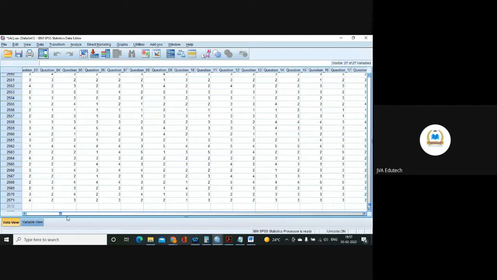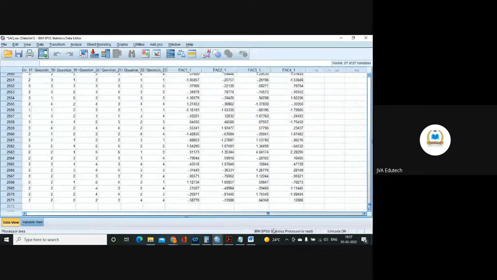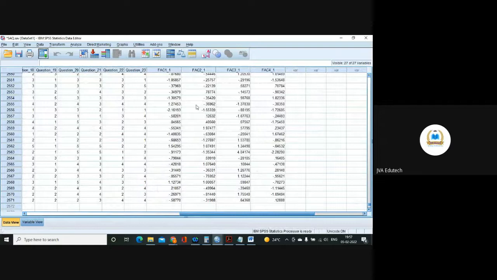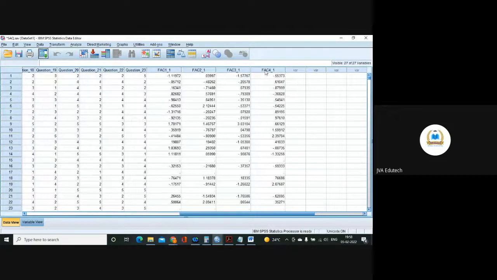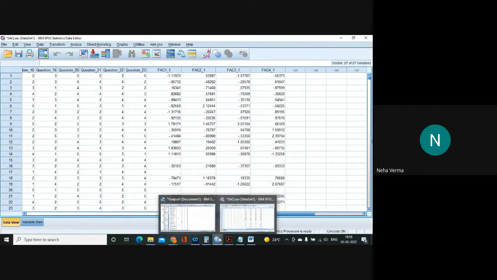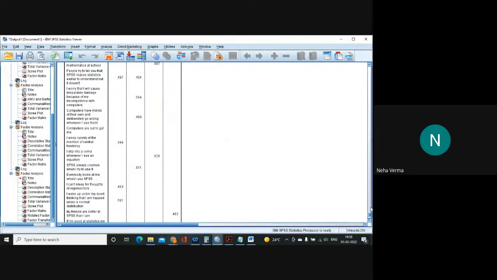If you see this data set, the factor 1 score you got is not on an ordinal scale, it is a ratio scale, right? Factor 2, factor 3, factor 4. You got their overall scores based on the loadings, and now you can use this data for any kind of statistical test further. Is this clear? Yes, sir.